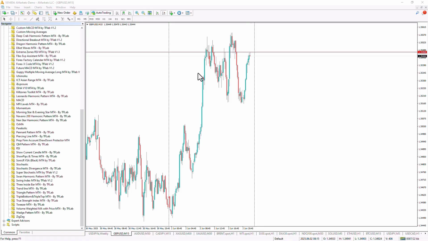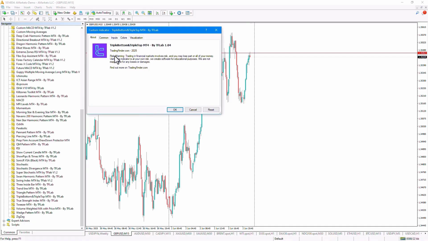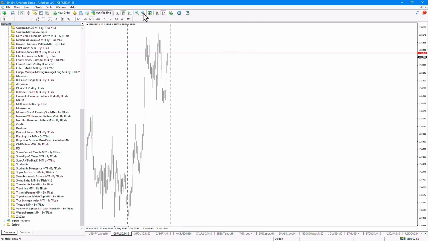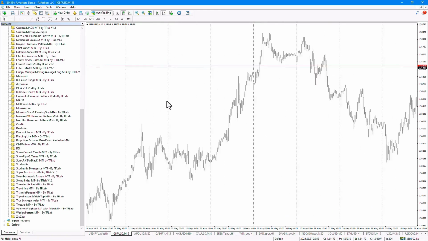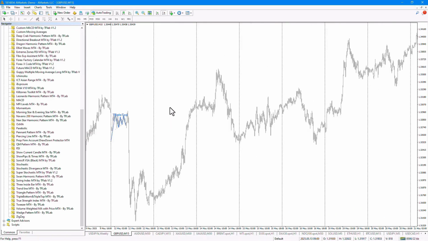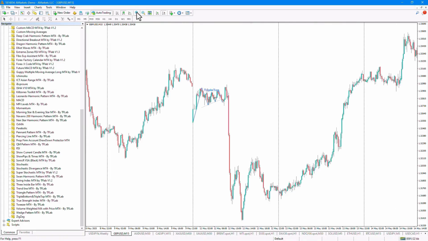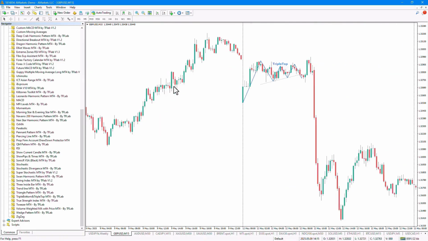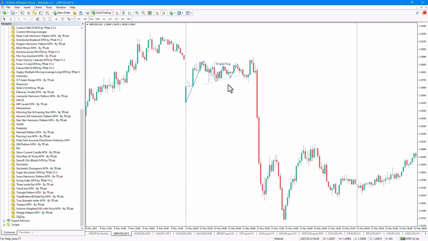From the Navigator section, we select the indicator file and run the indicator by dragging the file onto the chart. Once the indicator is placed on the chart, it begins to identify and draw triple bottom and triple top patterns on the price chart.